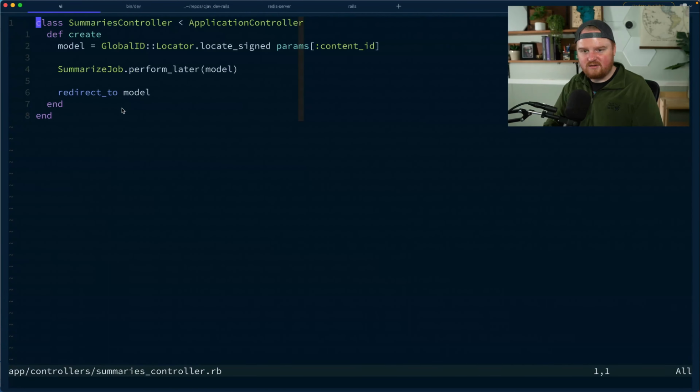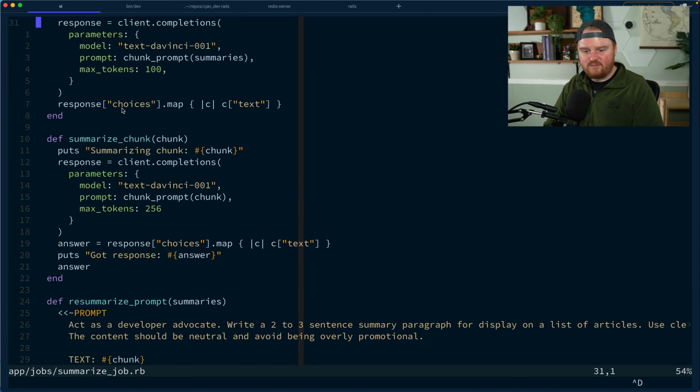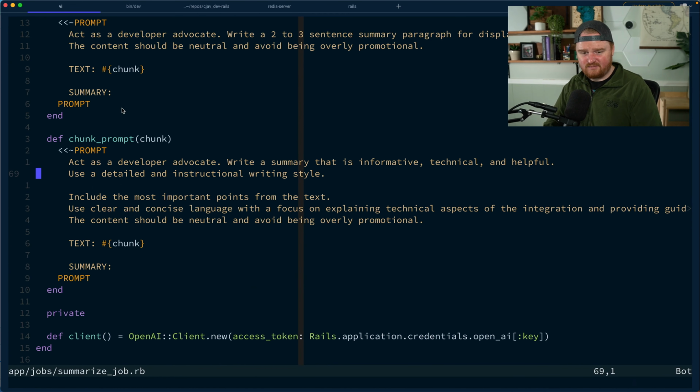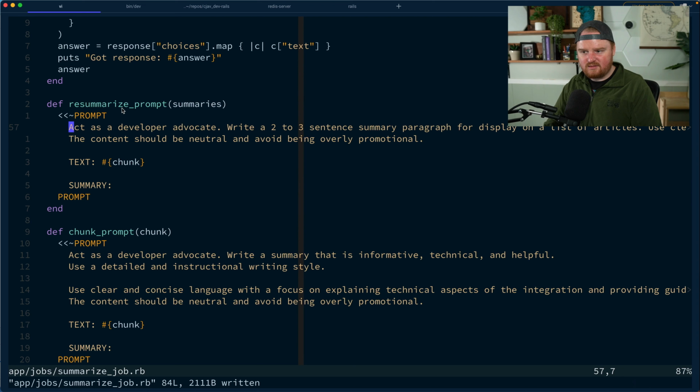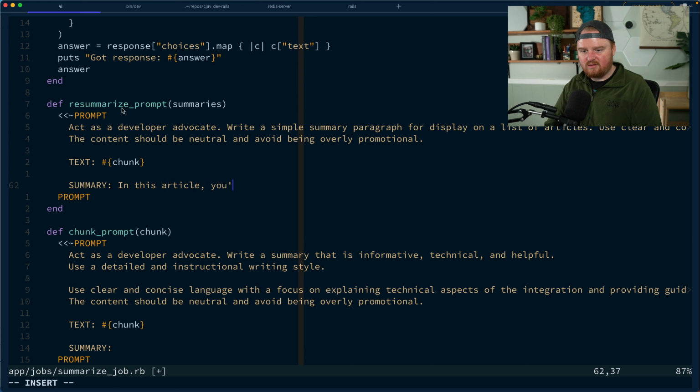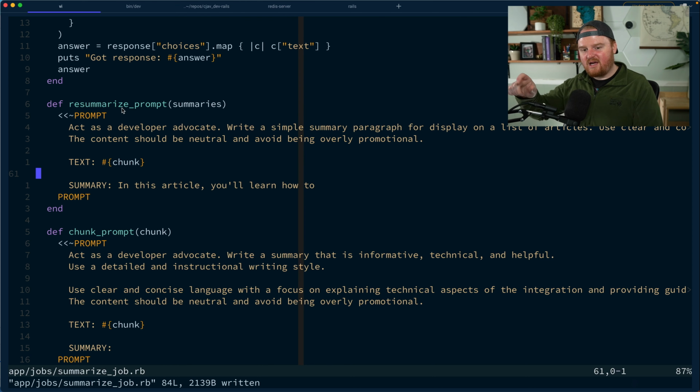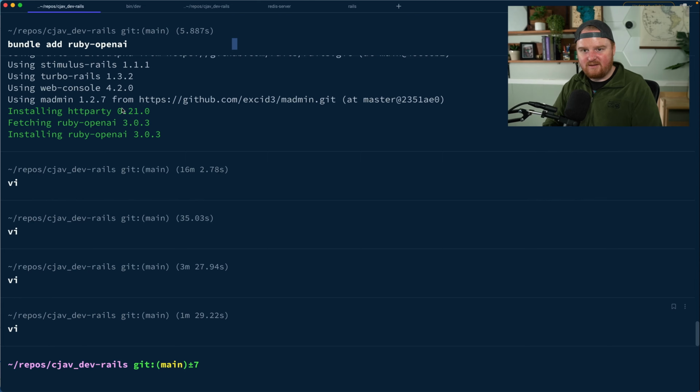So let's see. I don't know why it's bullets and not like a paragraph. It's probably because I said, okay, let's just remove that. And write a 2 to 3 sentence summary paragraph. Write a simple summary paragraph. In this article, you'll learn how to, and then I'm going to leave that blank so that it will start with that summary and then it should complete it. I don't know. Let's see.